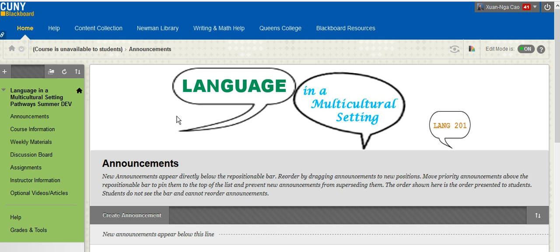So now let's go through the class and how to navigate it. On the left hand side here you have all the important tabs for this class. So the first one is the announcements. Every week you will probably see an announcement from me, and at the same time you will also receive an email, because every time I post an announcement I send you an email to make sure that you read it, so please read it.